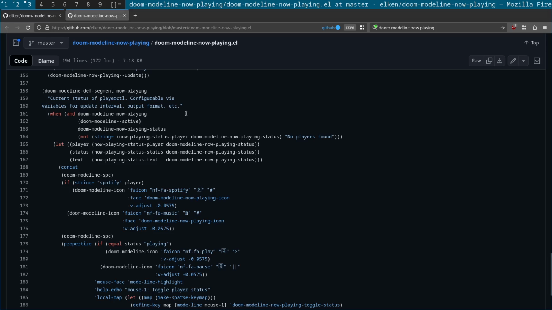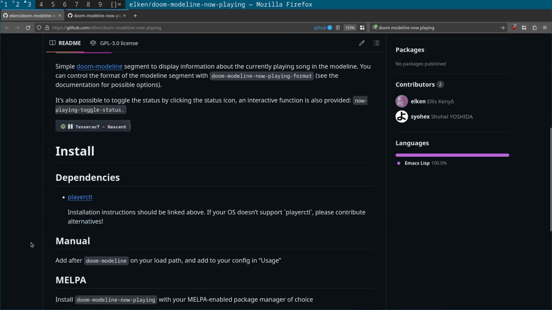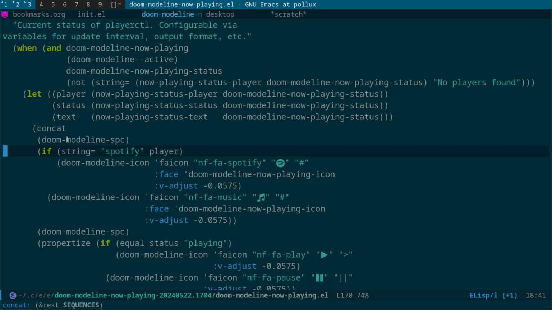Okay, so what I'm going to do is just shift across here and show you the little screenshot. So by default, this is what it will look like. It will have two icons. So if you're not playing something with Spotify, it will just have a music icon and then the status of the player, you know, paused or played. Now, I didn't want to have two icons just because it takes up more space. And the other reason was it didn't really make much sense to me to have a music icon if I'm playing a video.